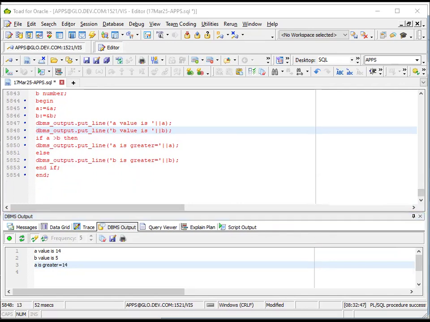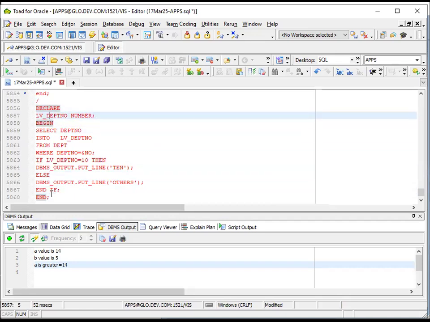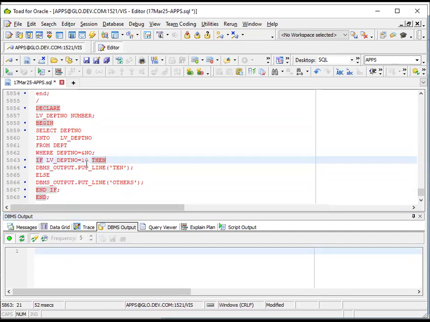So like this, you can use the if else statement in these examples. Same way you can use it with existing tables also. Declare LV_department_number, begin, select department number into LV_department_number from DEPT where department number is equal to &number. If LV_department_number is equal to 10, then DBMS output 10 I am printing, else others. If the condition is true, then it is going to print 10 in this output, otherwise it will print others.